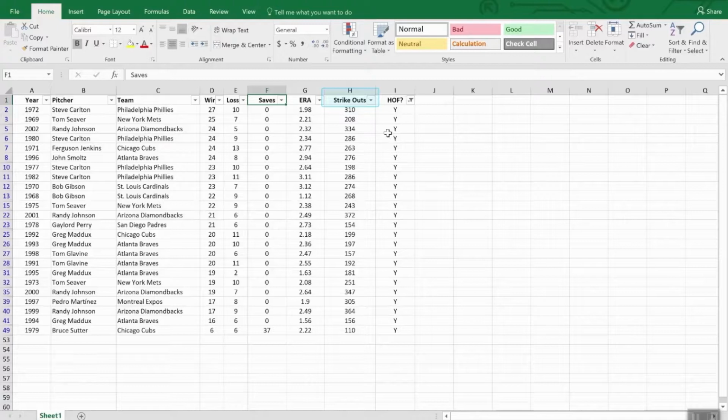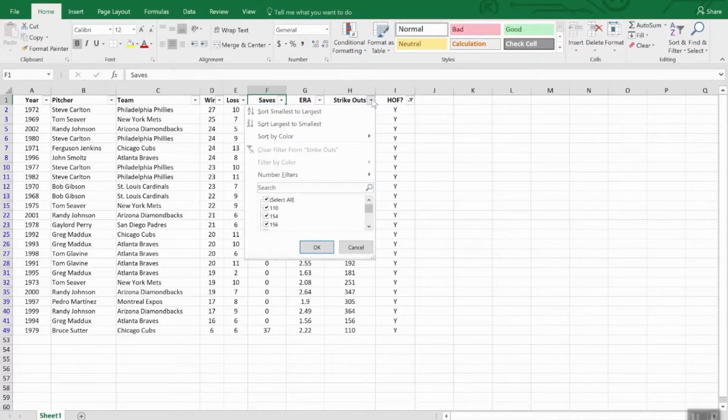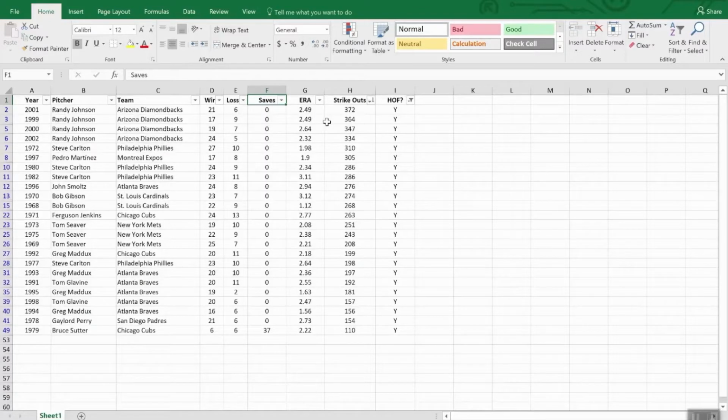And we'll do this by customizing the filter. Just click the drop-down menu next to strikeouts, and we are going to choose largest to smallest. So now we're in order by strikeouts. Whoever had the most is at the top. Now we're going to do one more filter adjustment.